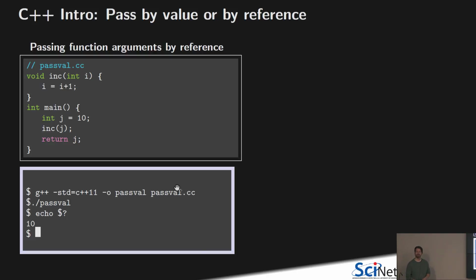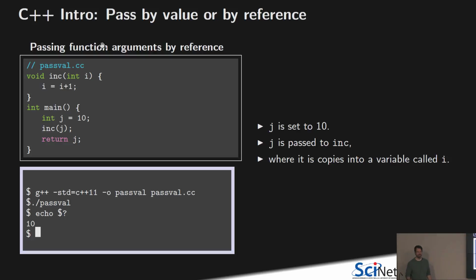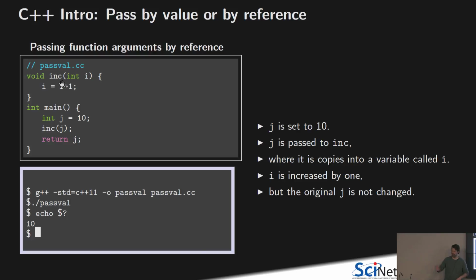Now that's not right, or that's not what you wanted, right? So what is happening in detail is j is set to 10 initially in the first line of main, and is then passed to the function. But what happens is that rather than being passed as the variable j, it's actually a copy. So this is a new variable, int i, that just gets assigned the value of j. So int i is a separate variable from int j. And this i variable, yes, it gets incremented by 1, so it will be 11. But this doesn't change the original variable j, because it was a copy. It's a separate variable that initially has the same value.